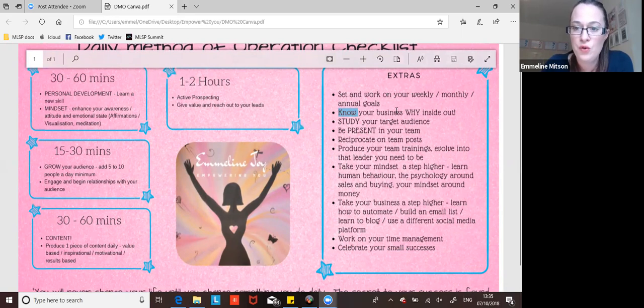Make sure you know your business why inside out. So continue to study your target audience. Be present in your team, reciprocate on your team posts. Now this you don't want to be doing all the time and wasting time doing. Yes, it is you being a supportive team member, but it takes time to do that.